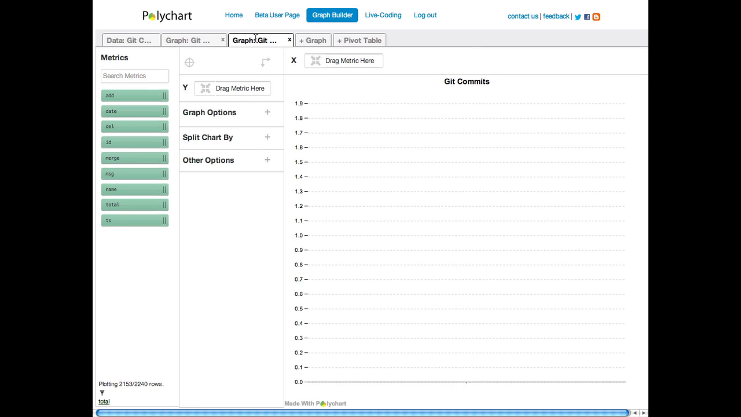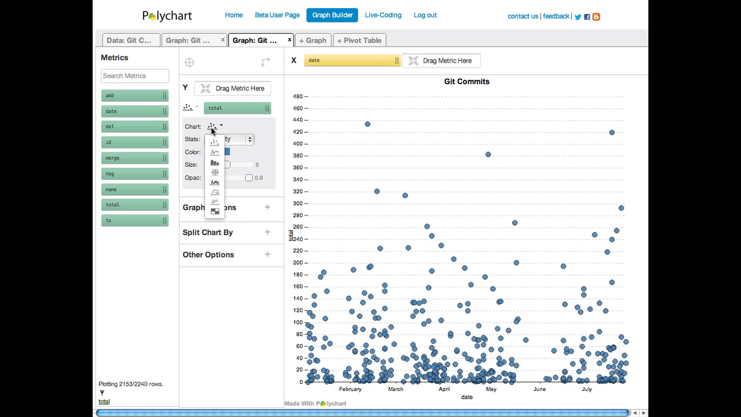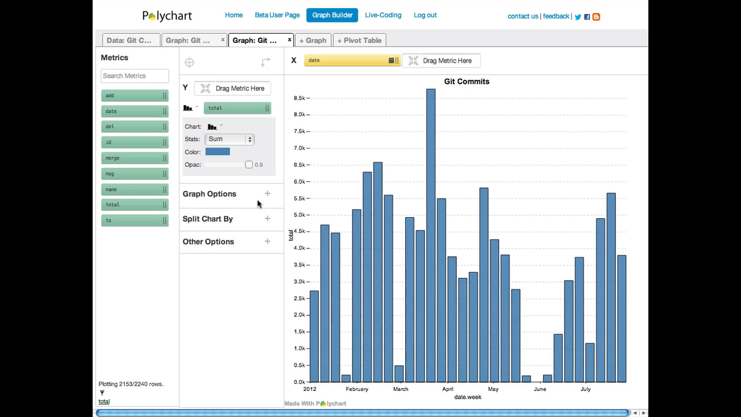As before, we can drag variables to the x and y axes. For example, date versus total. We'll also change the chart type to a bar chart. From here, our breaks and 3-week vacation in June are very obvious.